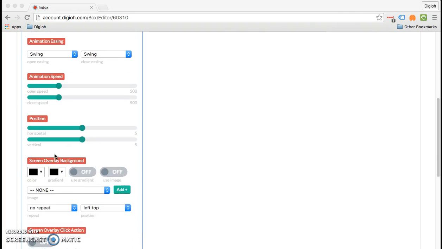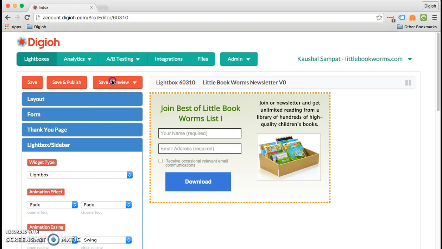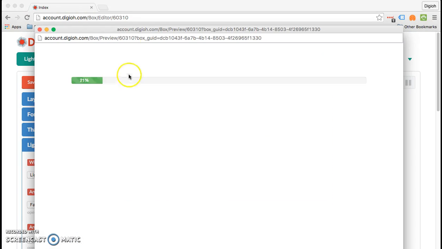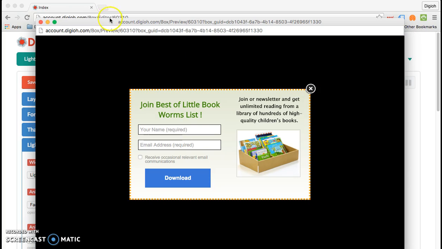The next section is a position. So the position is going to default to the middle of the screen for a lightbox, and what that means is the lightbox is just going to show up in the middle of the screen, and I can save and preview it to show you. So when I preview it, the lightbox is just going to pop right in the middle of the screen. There you go, and close it out.